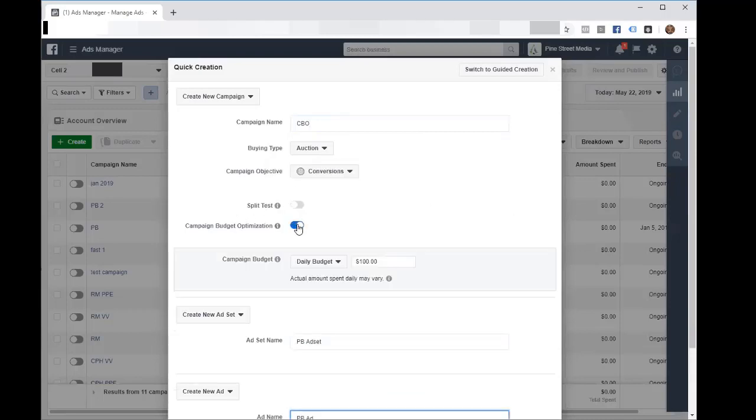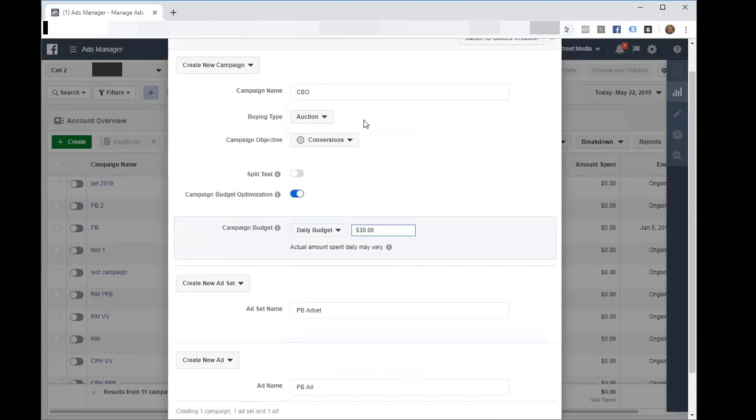Now we have to make sure this is turned on. We have to turn this on first, and I'm going to leave it at 30. The more ad sets you have, the higher the daily budget must be. You can't put in 20 ad sets and then have a $5 a day budget. Just letting you know. That's fine, but the purpose of doing campaign budget optimization is to find out what works. You may spend a little bit more money, but we're going to find out what works fairly fast.